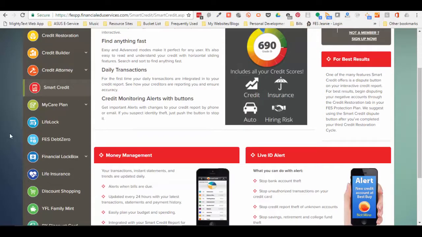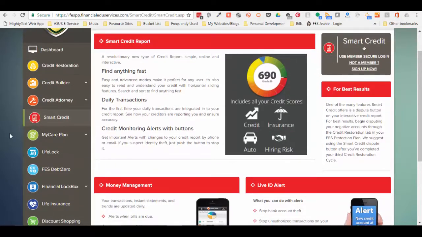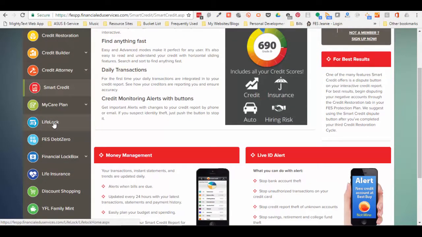Okay, so I'm back again at the FES Protection Plan portal. The next thing that you're going to do is you're going to come down to LifeLock. Now, LifeLock is your identity theft protection.